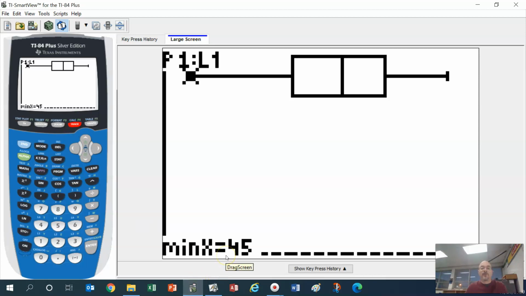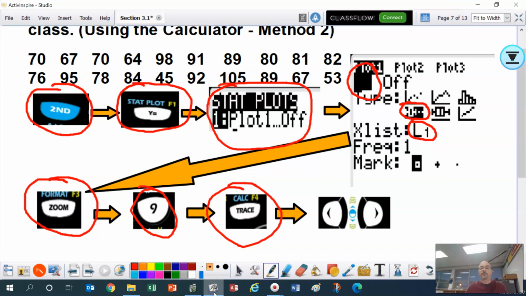Look, minimum 45. Hey, isn't that cool? And then if I right arrow, look at that, 68.5. There's the median. There's Q3, and there's the maximum. Excellent, ladies and gentlemen. Excellent. That is cool. Okay, that's method number 2. You don't have to use that method, but it's there if you want it. I think it's a pretty cool option.